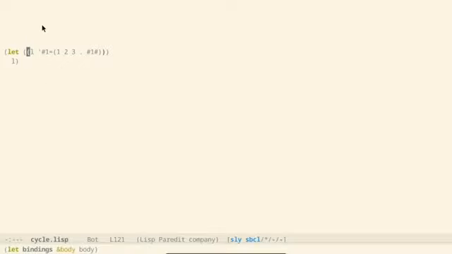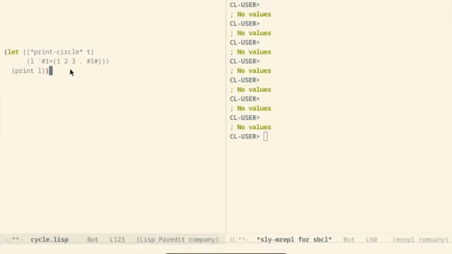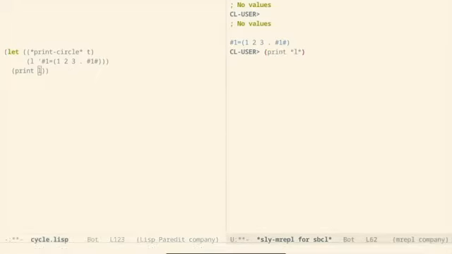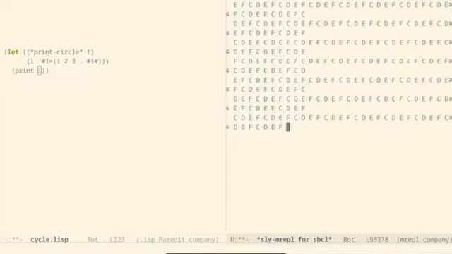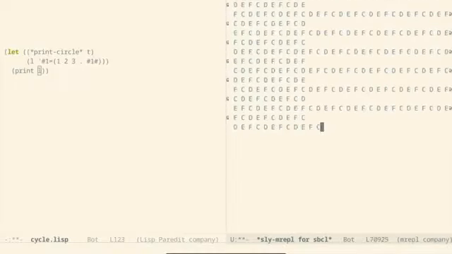If we try to print L, we risk blocking the REPL. To prevent this, we set the dynamic variable print circle to true. Now, if we try to print it, we can see that the REPL has recognized the loop. It's important to see that behind the scenes, those sharps are not represented in memory. We can also try to print L outside of the let, and so print circle is nil.